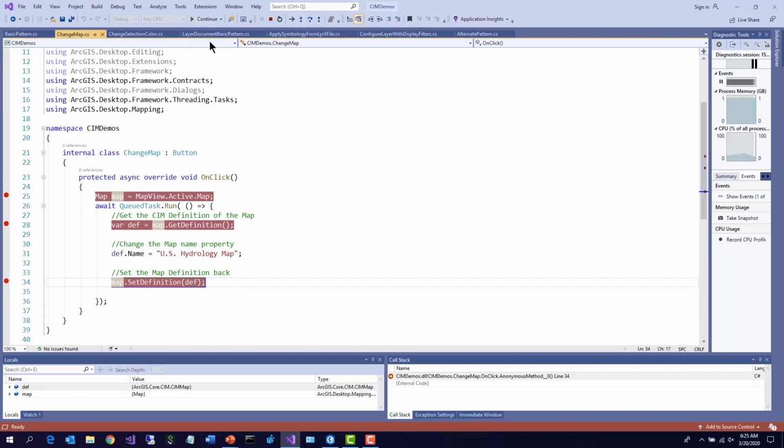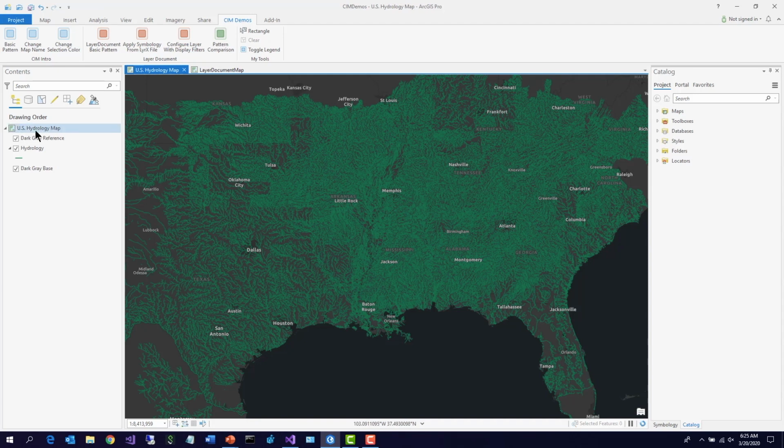Now back in Pro, we can see this change. Here in this TOC, the map now has a new name, US hydrology map. Now let us look at the third button, change selection color.